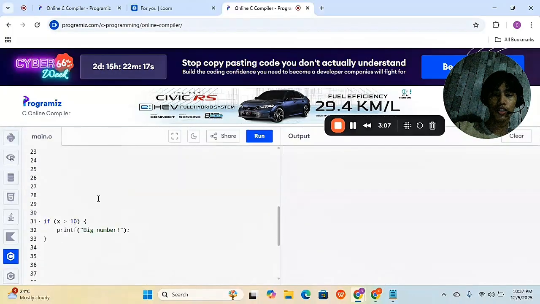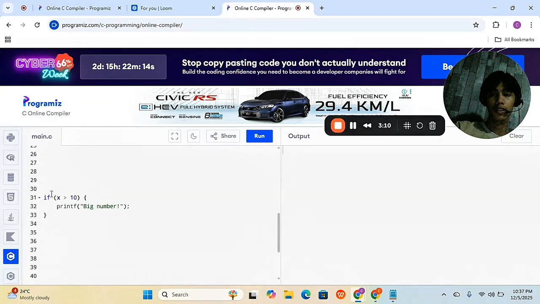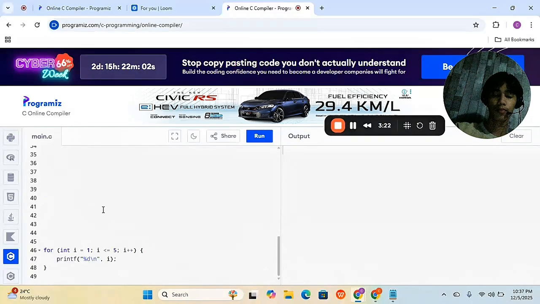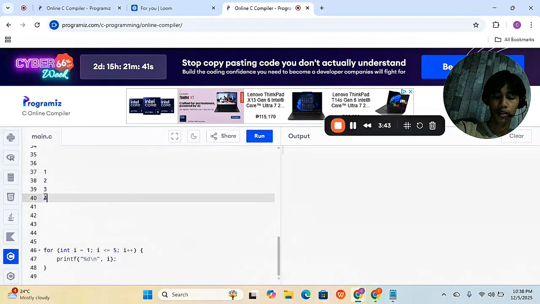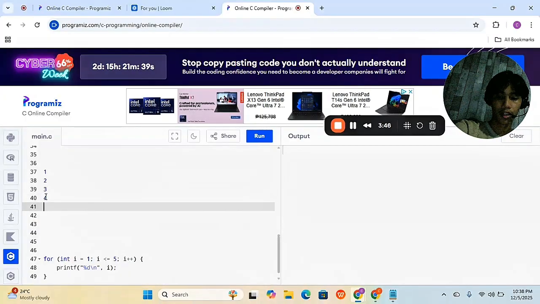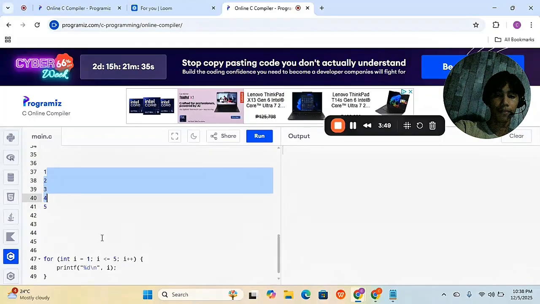So let's do a condition. This is an example: if x is greater than 10, it will printf big number. That is a conditional. And then we try a loop. For int i is equal to 1, the loop will start at 1 and end at 5. Meaning, you will see 1, 2, 3, 4, 5 if I run this one.